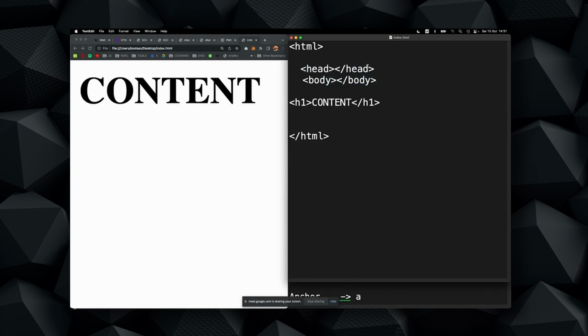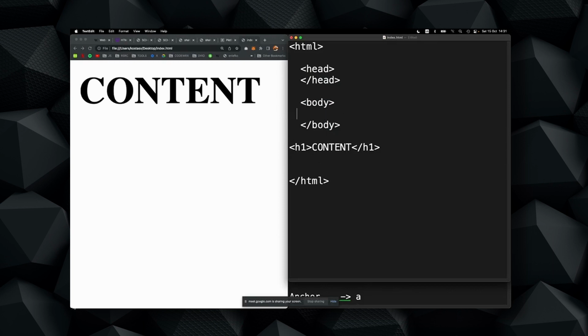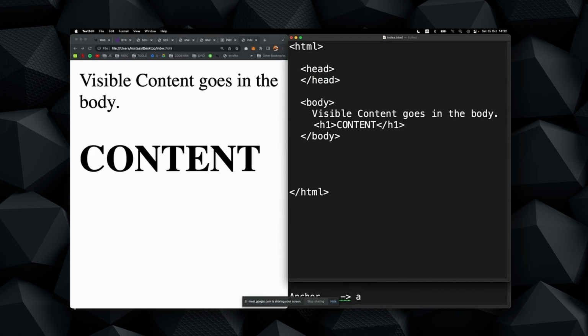Now, the crucial distinction between these two parts of the HTML document is that everything that we need to be displayed to the user, so everything that the users will see here on the white area for now, should be contained within the body, right? So any visible information, visible content goes in the body. If I put this here, and I will tell you a little bit about this indentation that I'm using, it will be contained in the body.